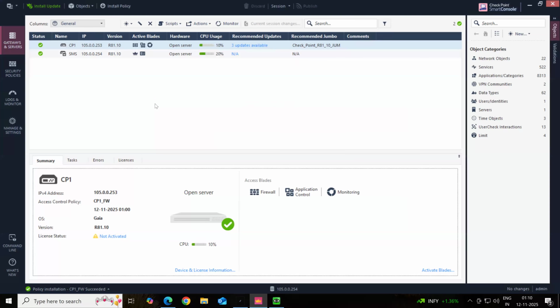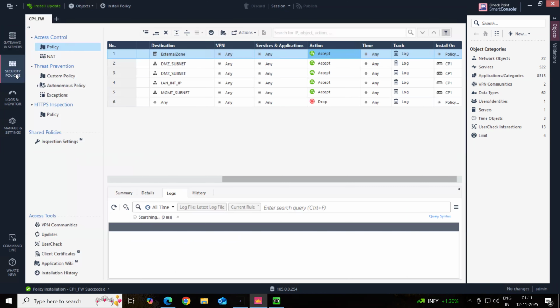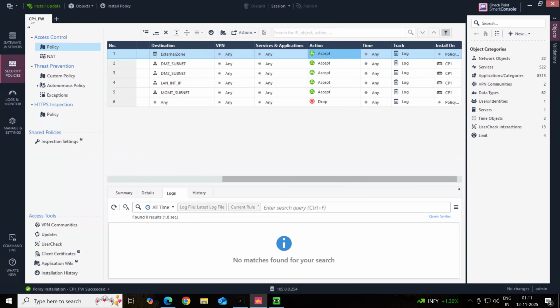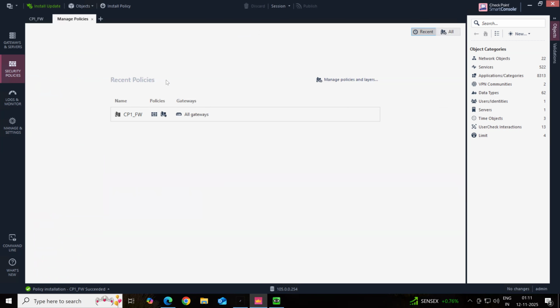See, come to our firewall, come to smart console. In a smart console, come here. You see this policy layer I had created for this was by default. Its name was standard. I renamed it to CP1. Beside this, do you see we have plus button? So click on plus button. Click on new.